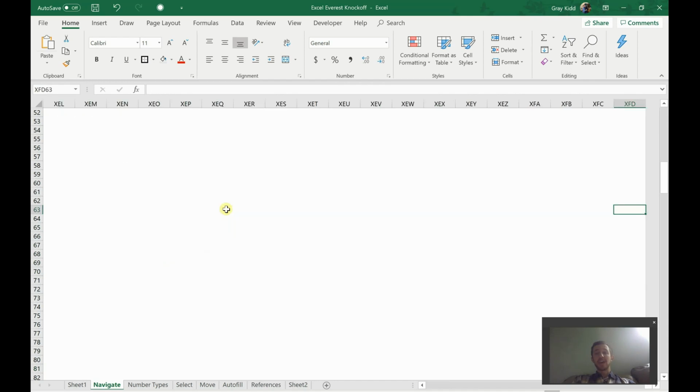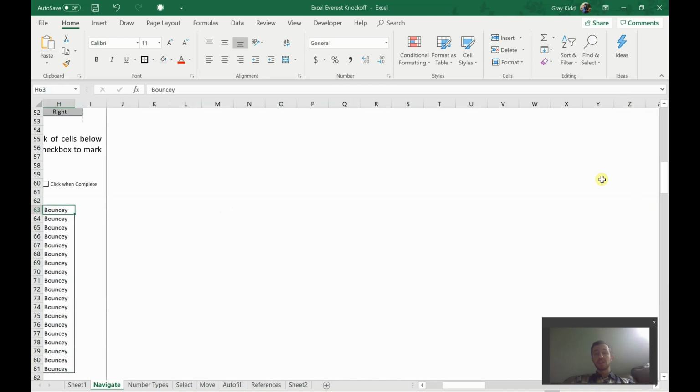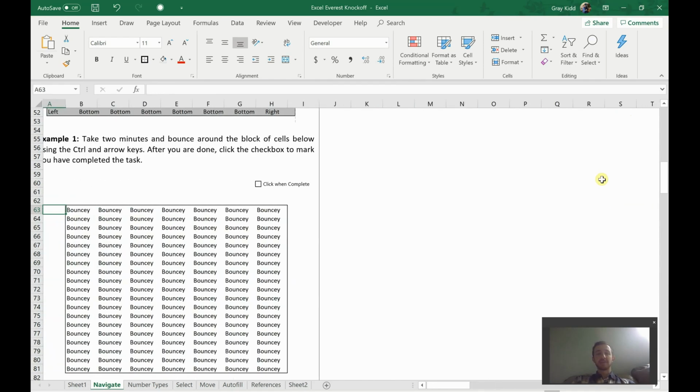Be very careful that you don't accidentally jump out, because now you can see I'm at the very, very end of the worksheet at column XFD. That's way, way away. So I'm going to press Control and the arrow key again and jump back.